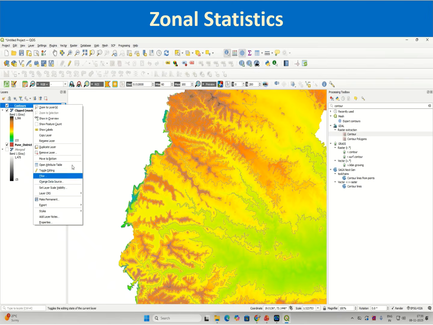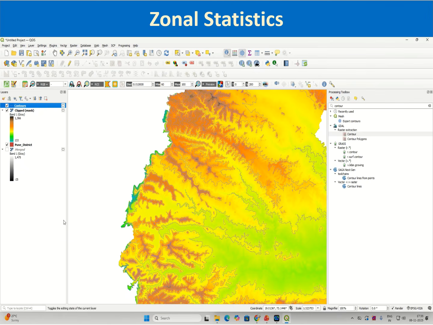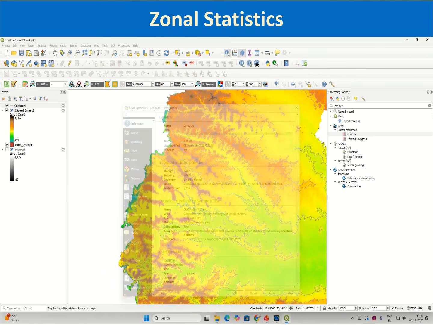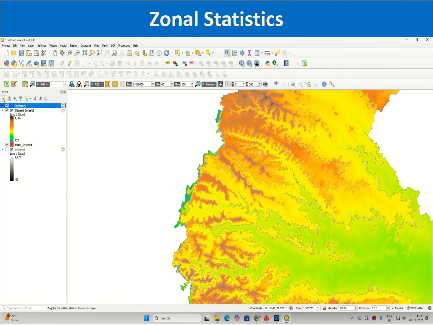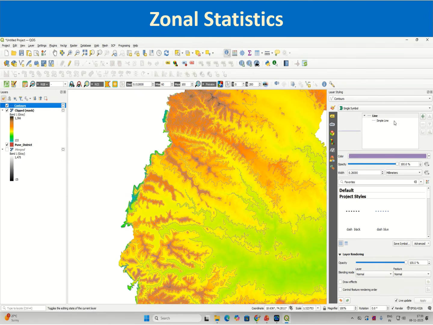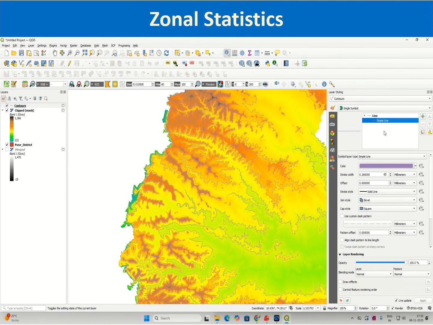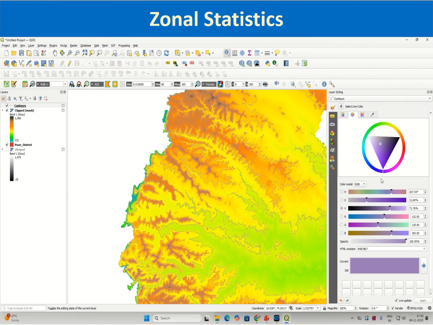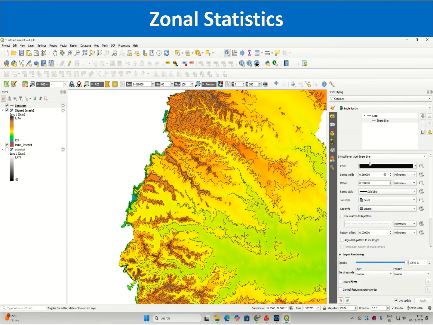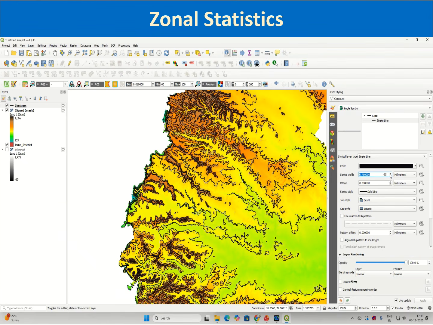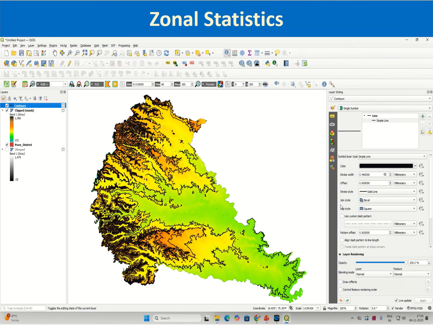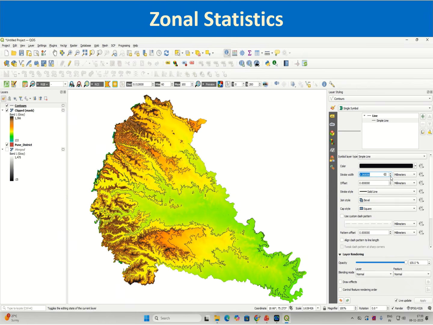Let us change the symbology. Right click, go to properties, or use the option of layer styling from here. Select the layer, click on layer styling, open layer styling, and then here change the simple line color to black, and then increase the stroke width. You can see the changes happening in your display. Maybe I will decrease this a bit. I will make it 0.35.